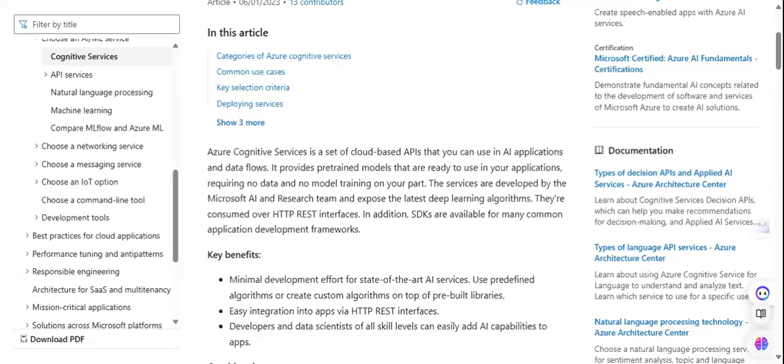What are pre-trained models? Pre-trained models are related to deep learning and machine learning concepts, and there are a lot of methods they use. Those are all built into these pre-trained models. We need to understand this is embedded with machine learning concepts. That is the objective of saying pre-trained models. Ready to use in your applications, requiring no data and no model training on your part. Yes, we don't need to train them.